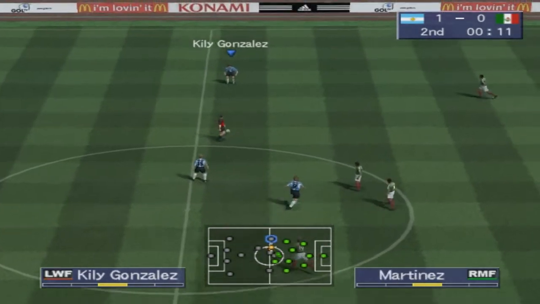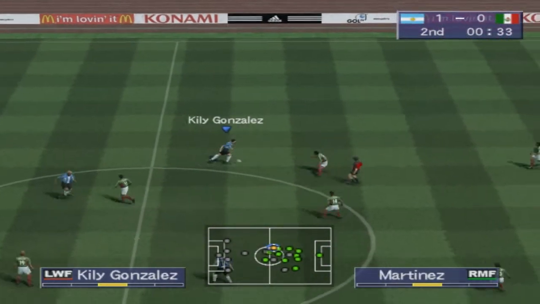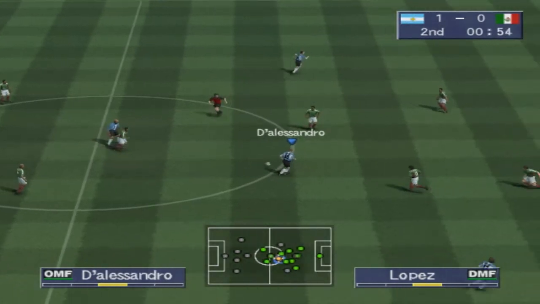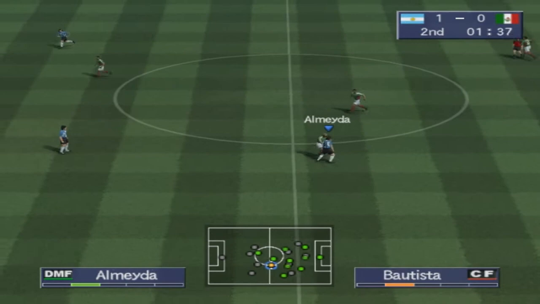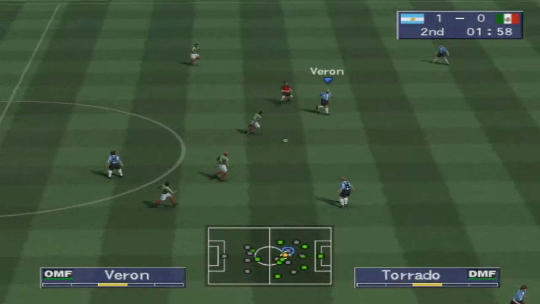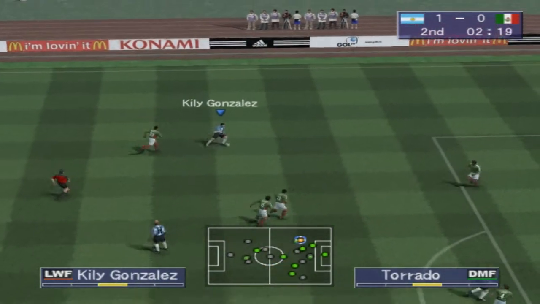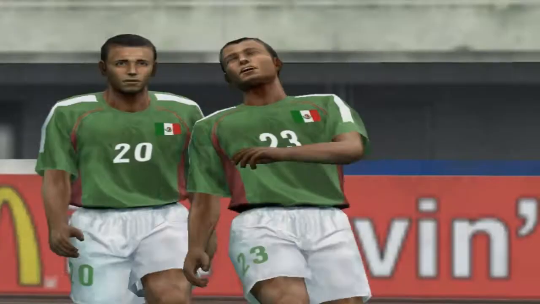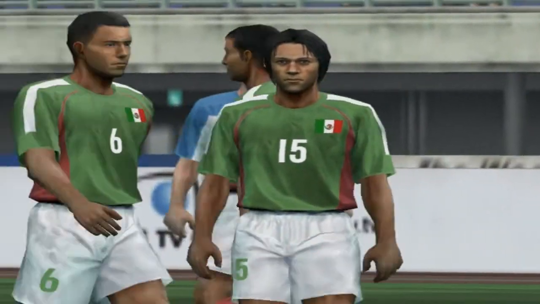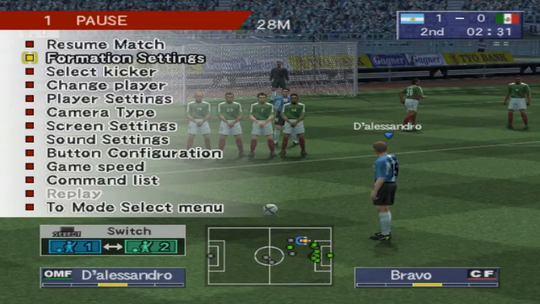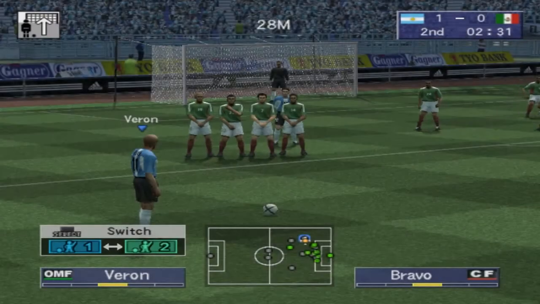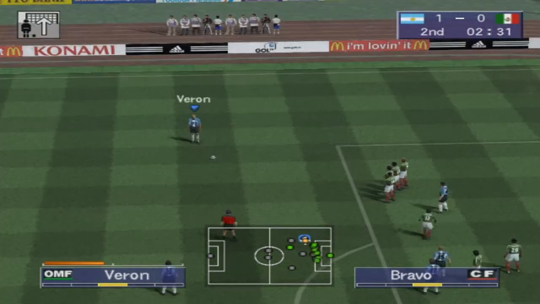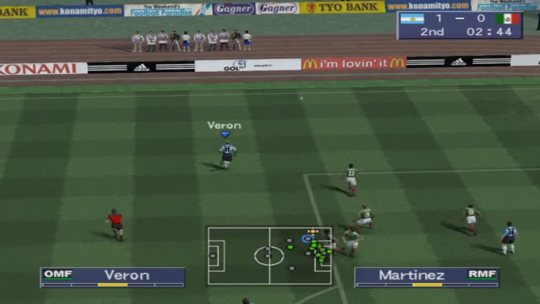Will this match be a game of two halves? Both managers are starting the second half the way they ended the first. It's easily picked up. Veron. Kili Gonzalez. The referee has blown his whistle. Free kick. Straight at goal. They escape the danger at the cost of a throw-in.